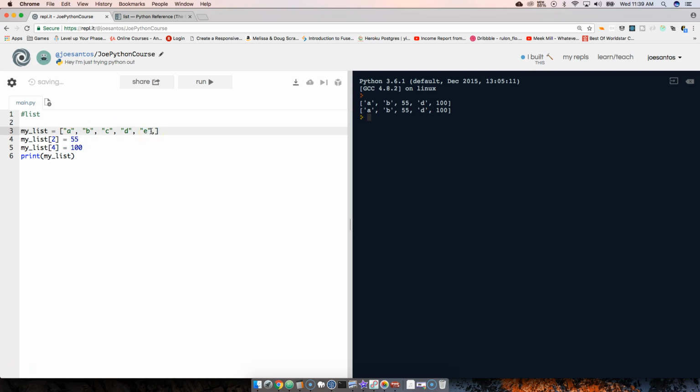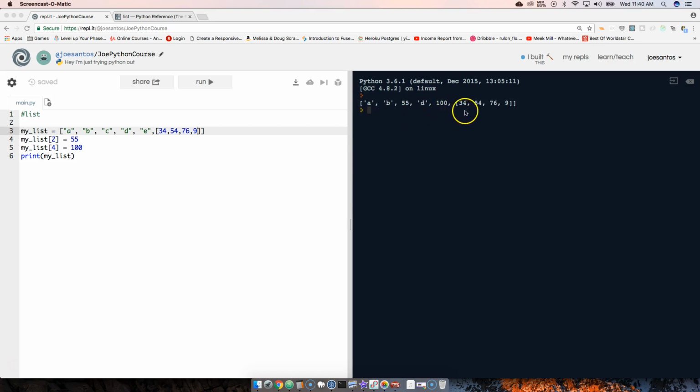And then inside of it, we're going to put in another list. So we put in another bracket and we're going to say something like 34, 54, 76, and 9. All right, and when we run this, you can see that it is A, B, 55, D, 100, 34, 54, 76, and 9. But as you can see, that's actually a list inside of the list. Now, how can we access that?